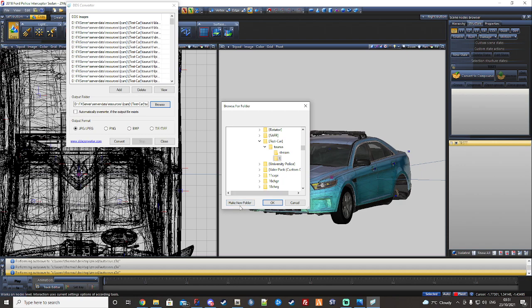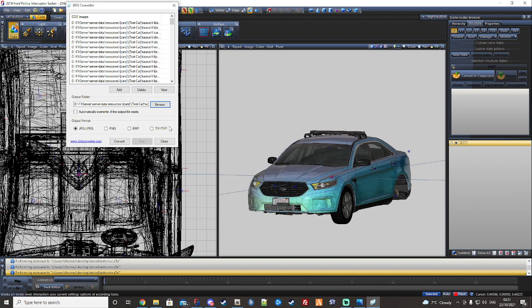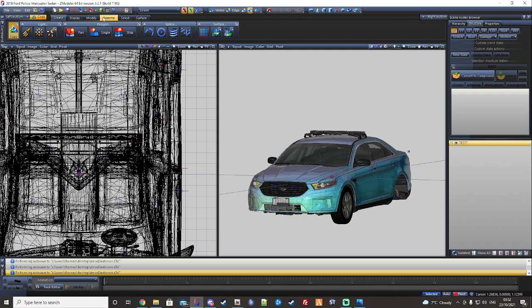Click on Make New Folder and just name this PNG. Hit enter. Okay. And then come back here. We're going to convert it to an output format of PNG. Click convert, and yes. Just let it do its thing. Click OK. And that's this done. Close this, don't need it anymore.